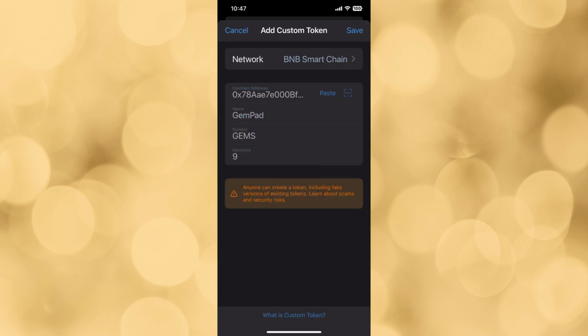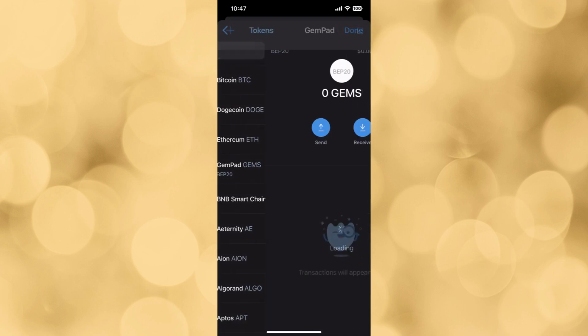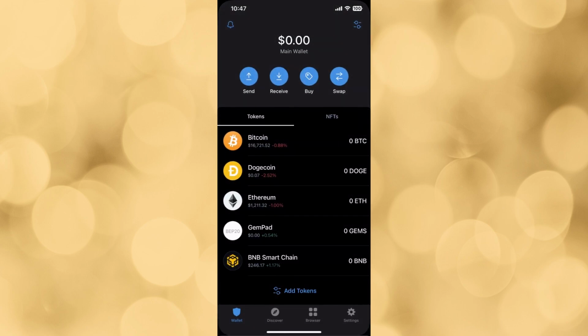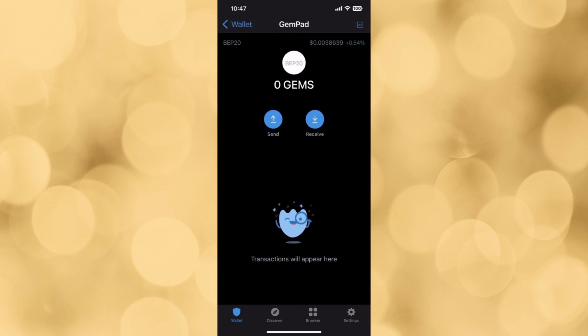Now the wallet is connected to the BNB Smart Chain network, and it's found that that contract address belongs to the Jamepad token. So if I'm happy with that, click on save. And now if I go back to my dashboard, you will see that that custom token has been added. So this is how simple it is to add more tokens to the dashboard and to interact with them. And of course, if you want to receive or send, in this case, Jamepad token, click on the token itself and choose which action you want to take.